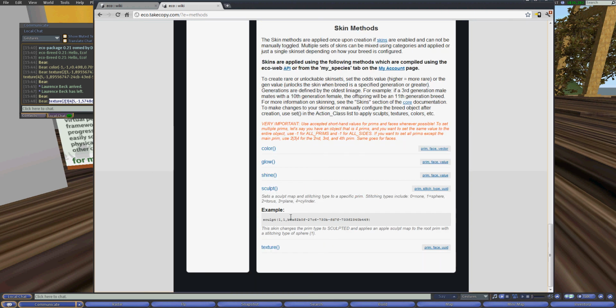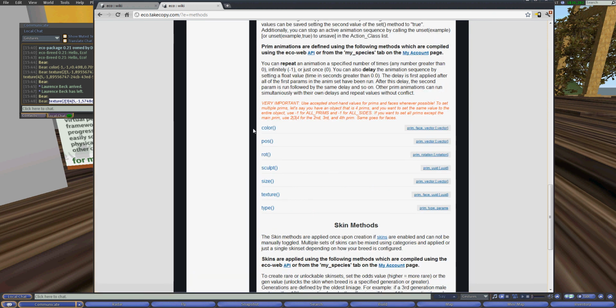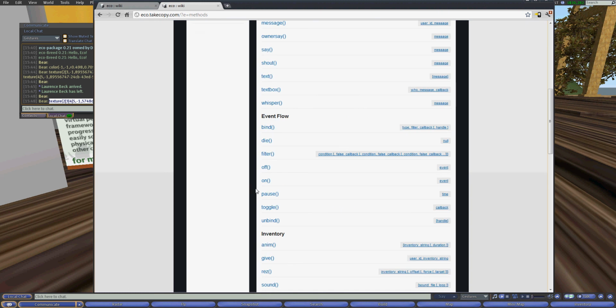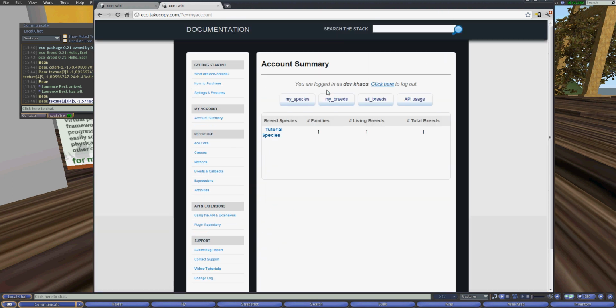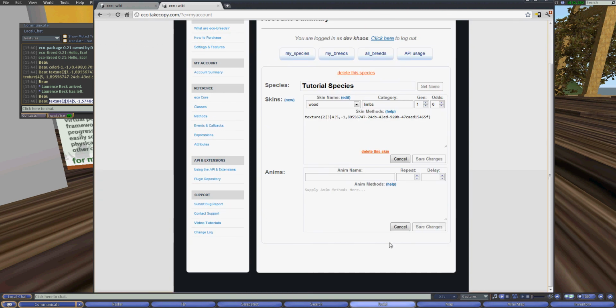For sculpts, this would be the prim number, the stitching type number, which tells you 0 for none through 4 for the cylinder, and then you would put the UUID, the key of your sculpt mesh, right? So going back to the My Accounts page in the tutorial species here, it'll show you all these.